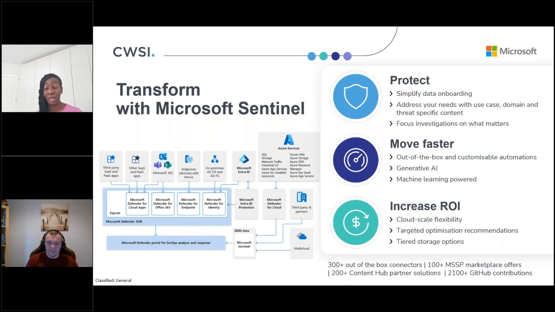So we have inbuilt with Sentinel over 300 out-of-the-box connectors that help you to focus your investigation on what matters. We also have customizable content, so you're able to create use cases and threat-specific content that allows you to take the necessary actions while carrying out an investigation.